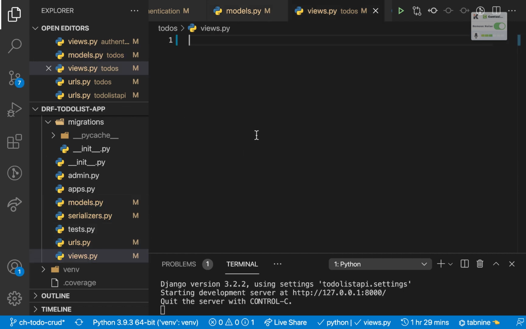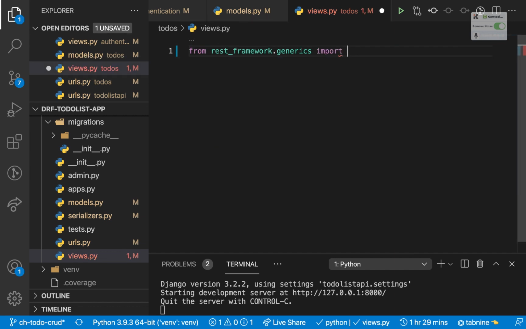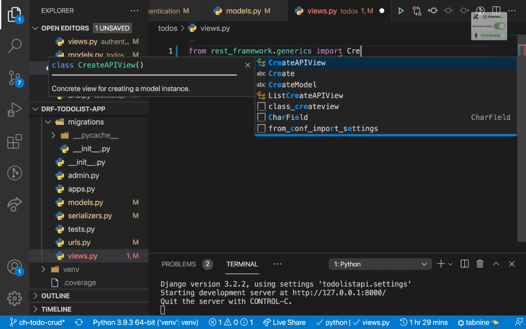Now that we're done here, we're going to go to the views and set up a view that will handle how to create a to-do. Now, Django Rest Framework provides certain views that we can use to handle this, but the one that will handle that use case is the CreateAPIView. So we're going to need to first import it from rest_framework generics, import CreateAPIView.